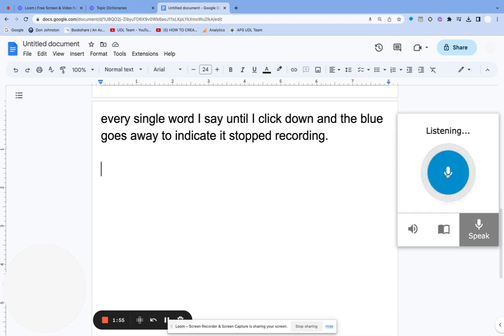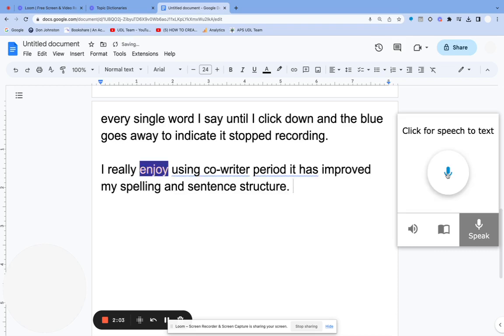I really enjoy using CoWriter, period. It has improved my spelling and sentence structure, period. Really enjoy using CoWriter, period. It has improved my spelling and sentence structure.